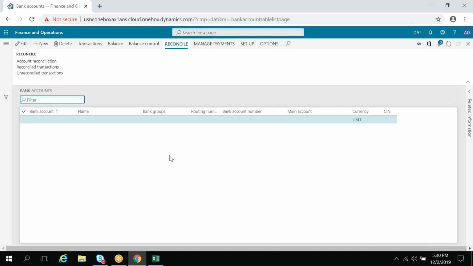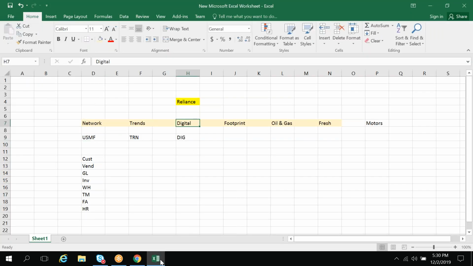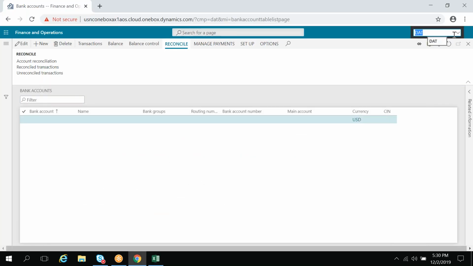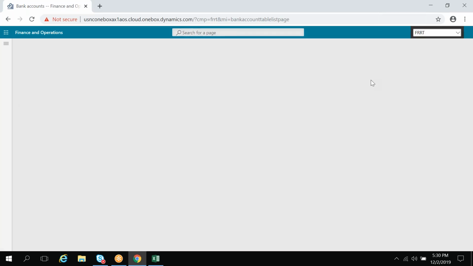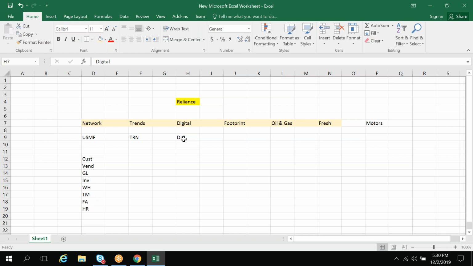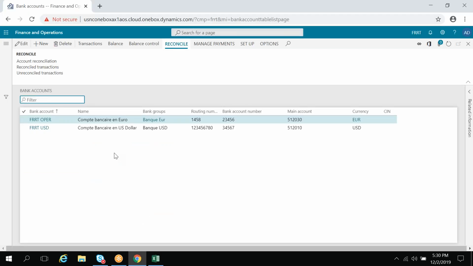See here, there are no bank accounts for the DAT company. If I want to move to the digital company bank accounts, I just need to select the digital company name. For example, that is called FRRT. Let us assume FRRT. Let us imagine that there are two bank accounts available for this FRRT.